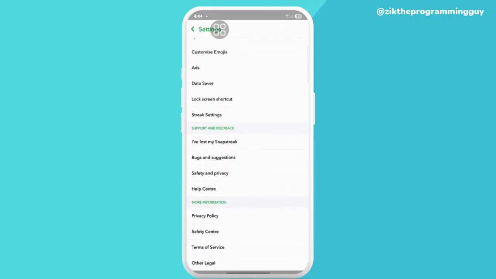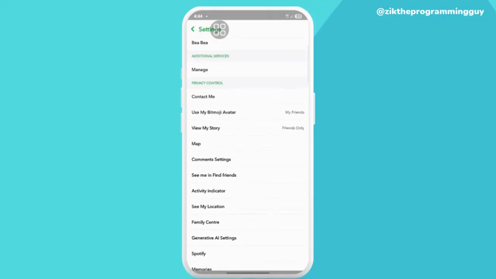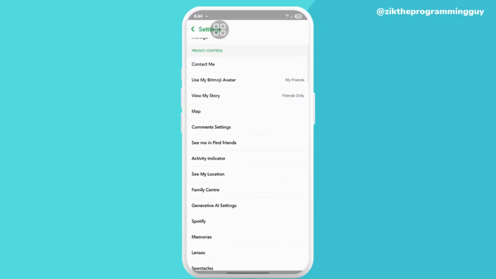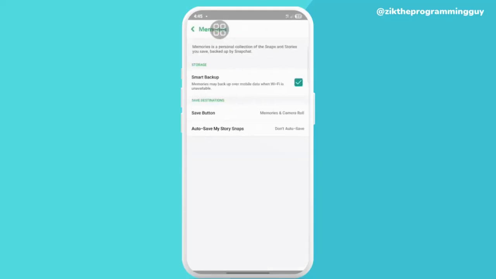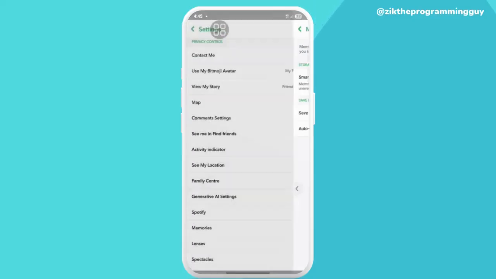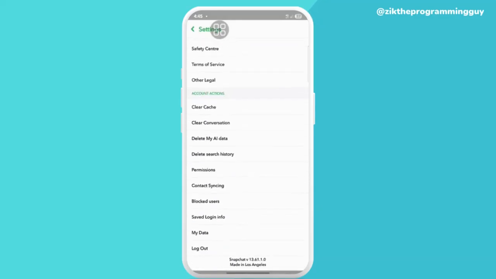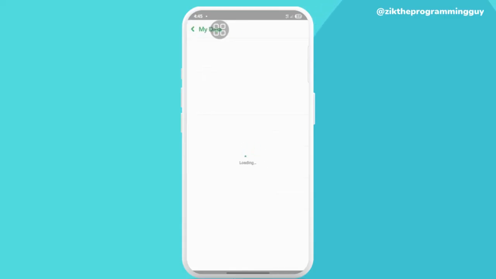The next step you have to take is you have to click on memories right here. Sorry, you have to click right here, memories, and you have to make sure your smart backup is actually on so that when you export it, it's going to have a backup. So the next thing you have to do is you scroll down and you can see my data right here. So you have to click on my data and wait for it to load.